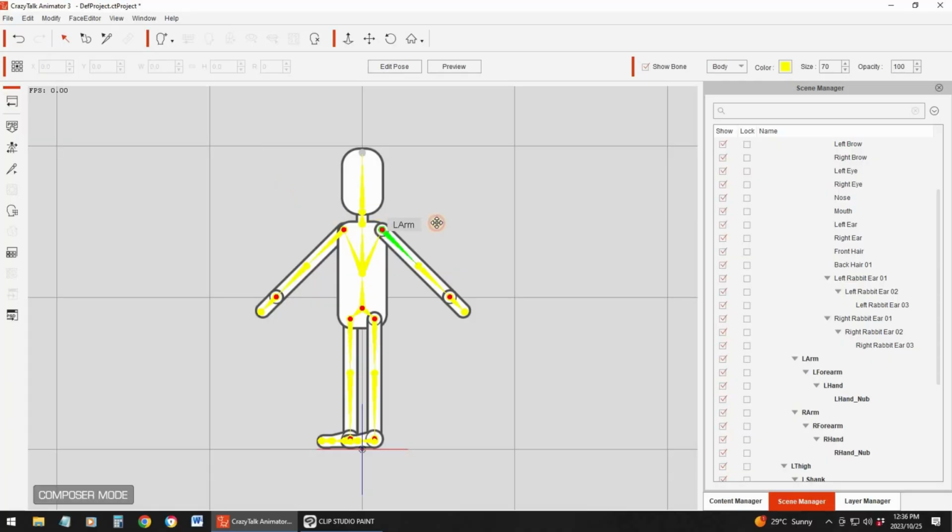Now you can either adjust your pivot points or rig your character inside Cartoon Animator in the composer mode. Like I showed you, you can just click that bone, transform bone, and then you can just drag it to the right position.